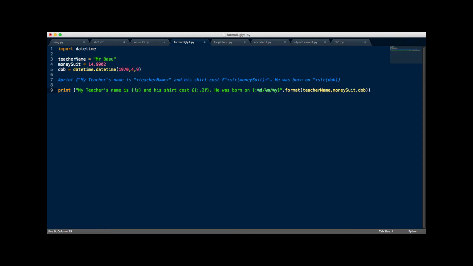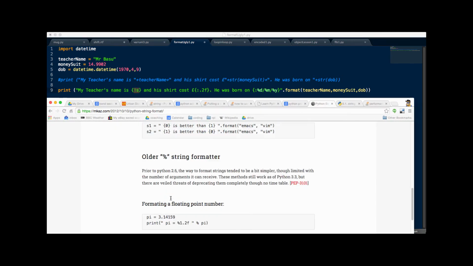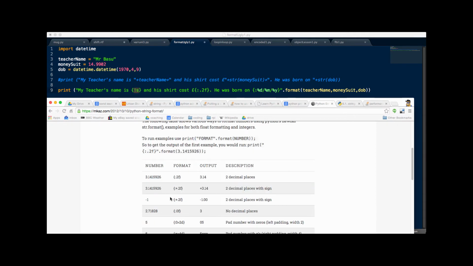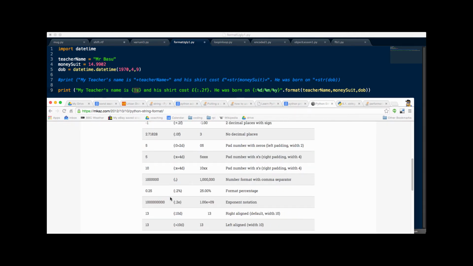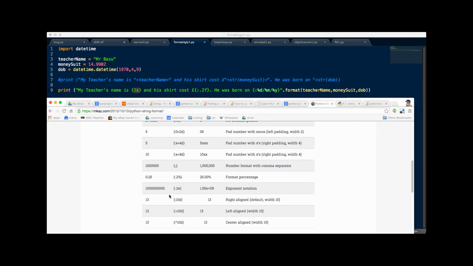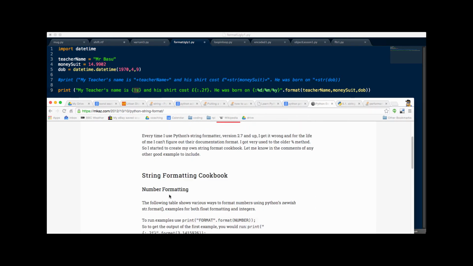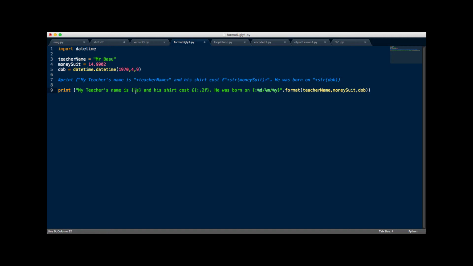And inside the curly brackets, I've applied different formatting methods. So this guy, Python String Formatting Cookbook, has done a great, easy to read crib sheet of different formatting you can apply. Okay, so this one is a string. This one is forced to 2 decimal places, and this one I'm going to go day, month, year.